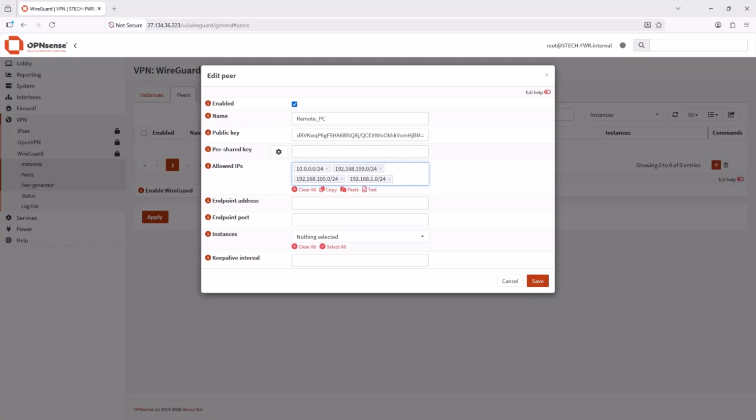Now let's configure the endpoint address. Endpoint address is usually your OPNsense one public IP address, or a domain name. In this video, we'll use the OPNsense one public IP address. Next is the endpoint port. The endpoint port defines where the client sends encrypted WireGuard traffic on the remote server. By default, WireGuard uses UDP port 51820. But in this video, we'll use port 51825.